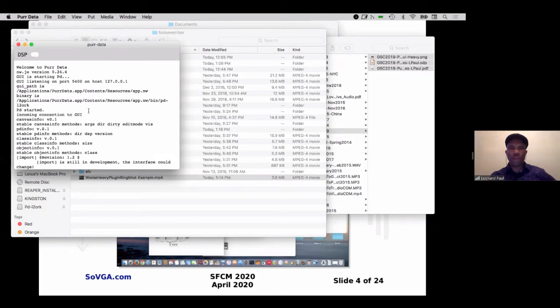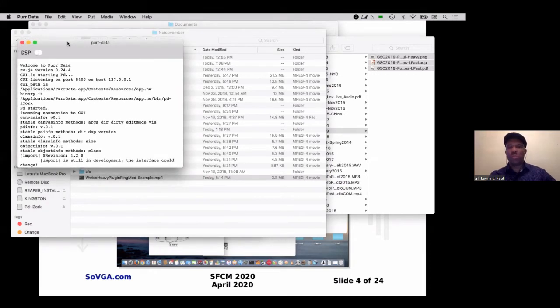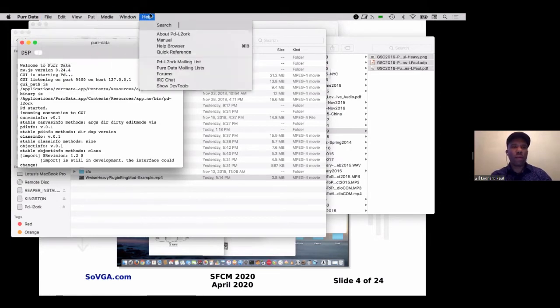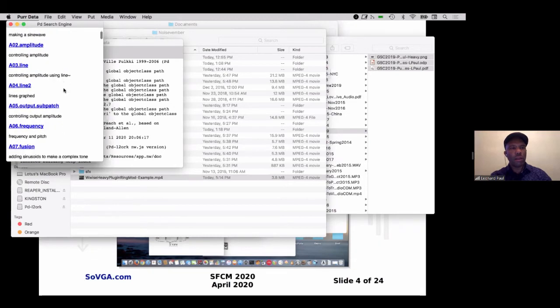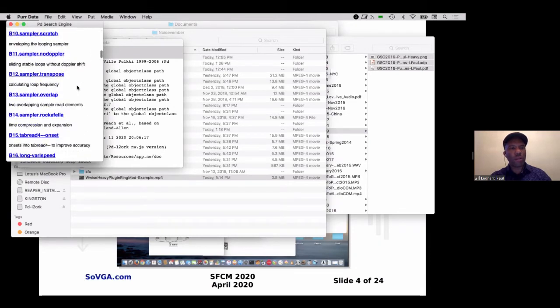And so the advantage of Purr Data is that it opens up a whole bunch of extra, what are called extensions, which just means that there's more functions that you can add to it besides the really minimal, plain vanilla core. So if you want to play around with this, the best thing to do is just go to the help menu, go to the help browser. And in here, you can go through the control tutorials or the audio tutorials, and you can look at patches in here. There's a whole bunch of them.